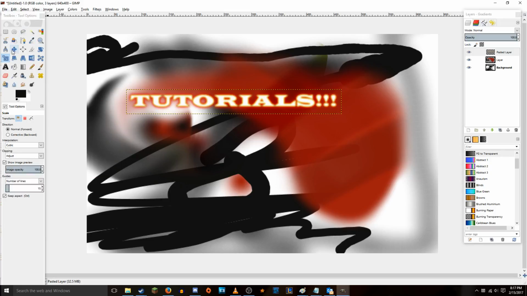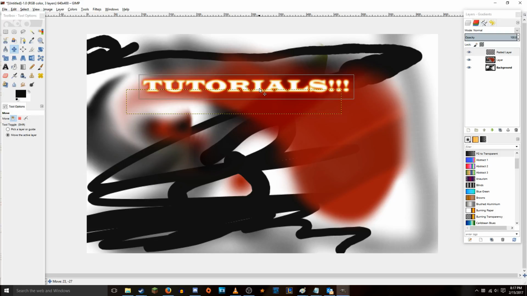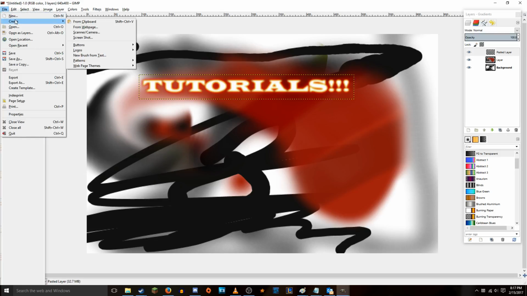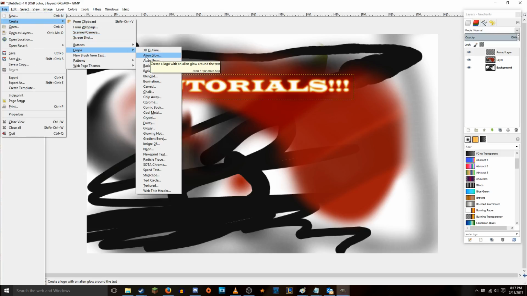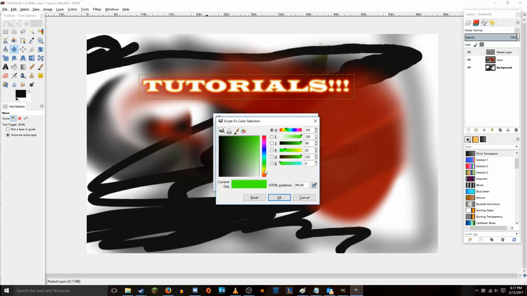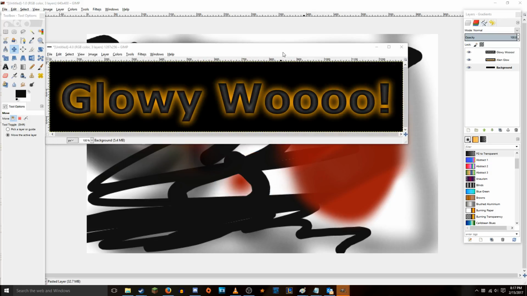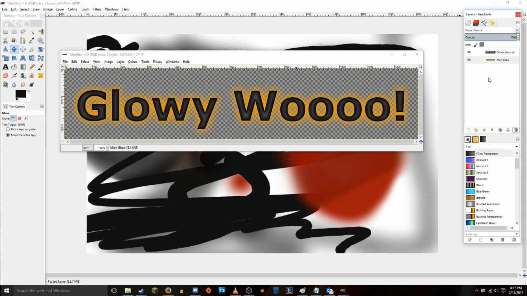And then bam. You have yourself a beautiful, professional-ish looking logo. A nice little collection of words to impress your friends. And there's many different options. One a lot of people may use is Alien Glow. And you can choose from a variety of different glow colors. And then click OK. And glowy woo.